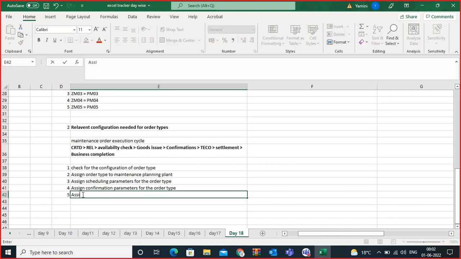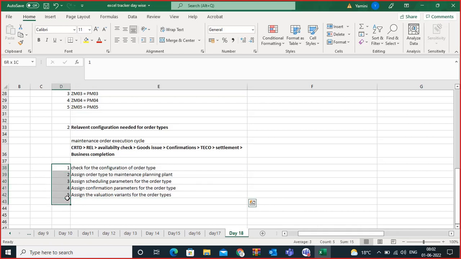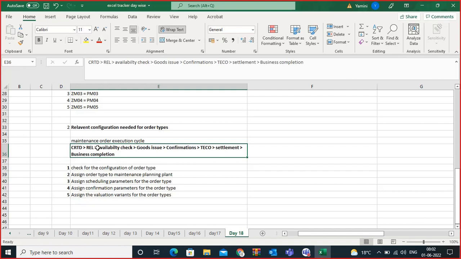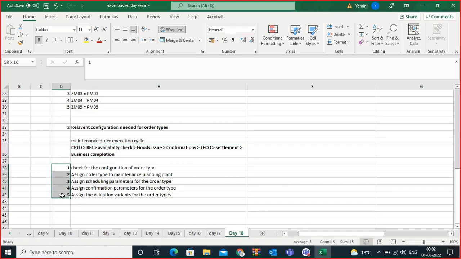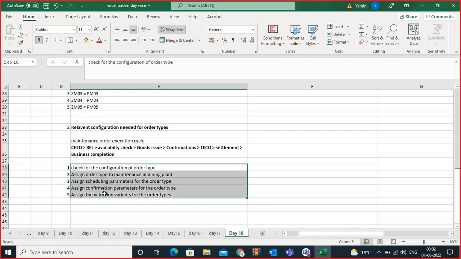assign the valuation variants for the order types. Okay, so these are all the five steps that you must and should do before executing the maintenance order execution cycle. Without this, you cannot even do this entire process. So these are all the basic standard configurations that must be there for each order type.